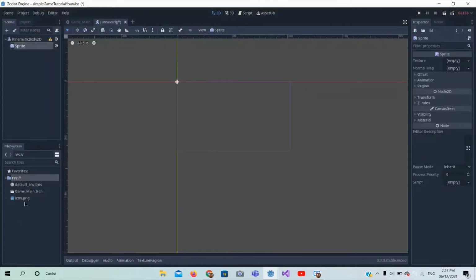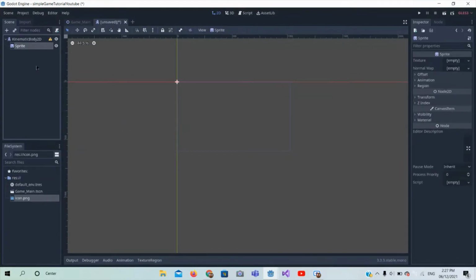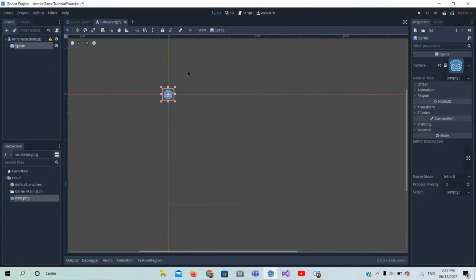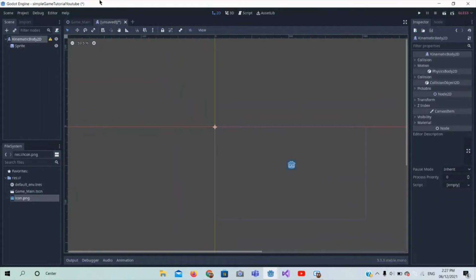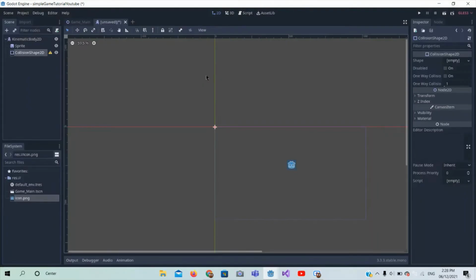In the sprite, we're just going to do what we did last time. We're going to drag this icon.png into the sprite, into the texture. So here we see our sprite. Now let's just center it here. For our character to collide with stuff, we have to add a collision shape 2D. Let me add that right now. This collision shape 2D requires a shape.